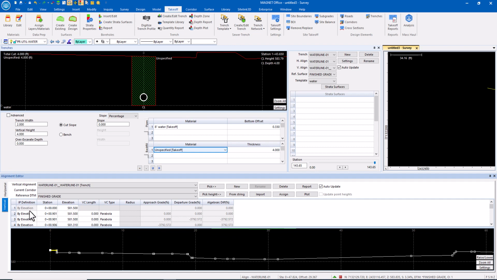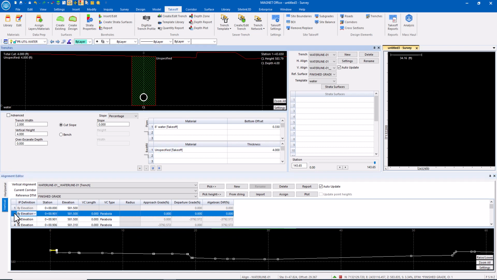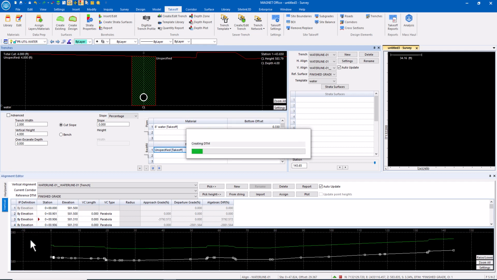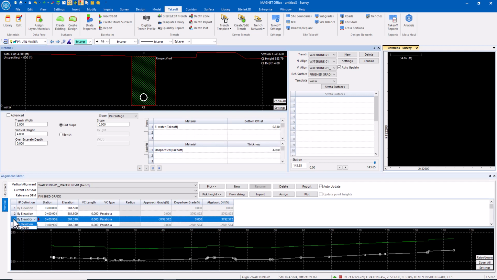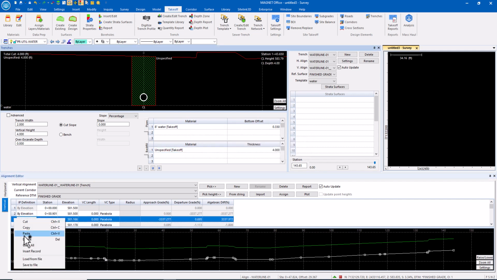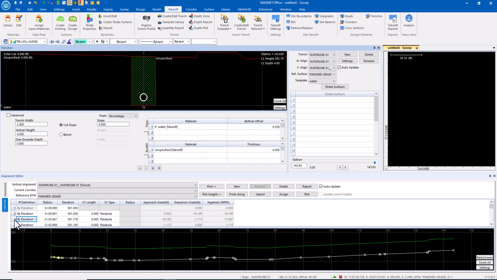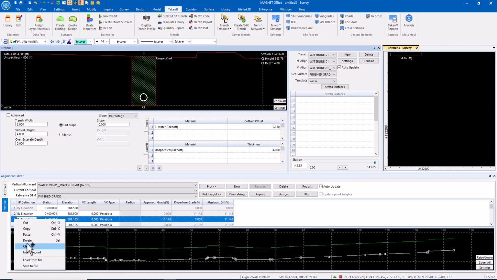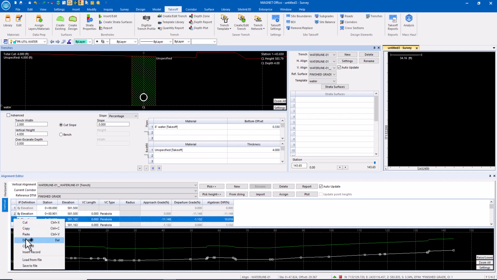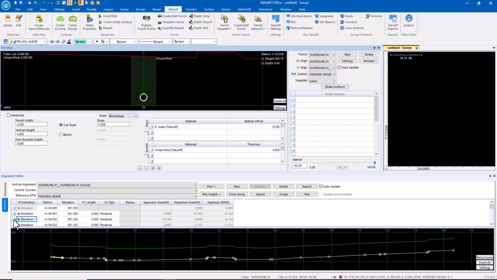Okay, so what I can do with these is take segment number 3, for example, delete it, and keep making changes to this until I have cleaned this profile up the way I want.